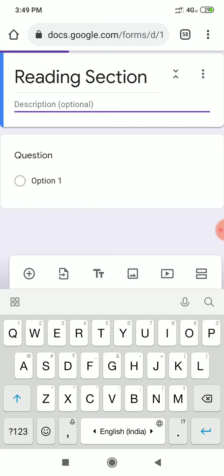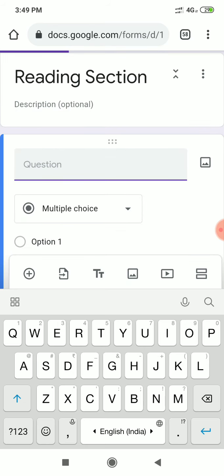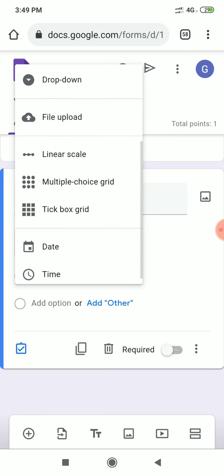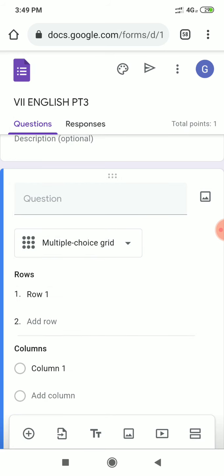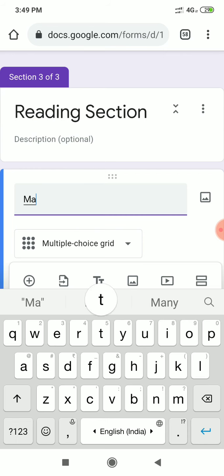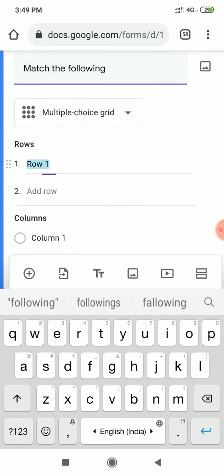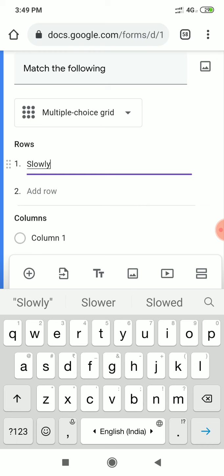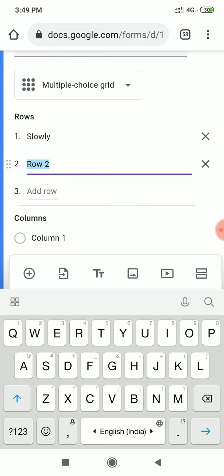Okay. So I'm telling you the other type of question that you can add, like multiple choice I have told you. Then short answer, short answer again I will tell you. Then drop down I have told you. Now suppose I want to add a match the following over here. So I will take it as multiple choice grid, and I will write match the following. Now here in the row 1, suppose I am giving as slowly. Then second row I am giving beautiful.